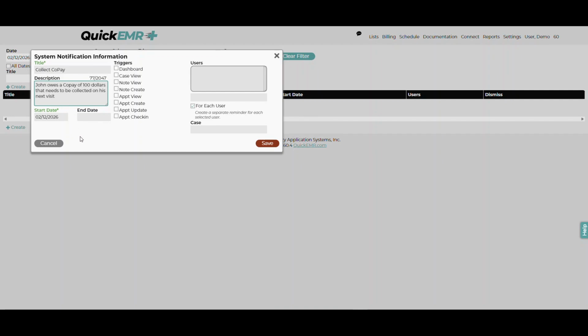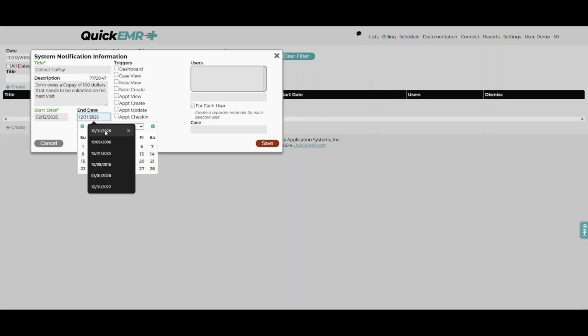Next, choose the start and end dates. These dates control how long the notification will remain active. This is helpful if the reminder is temporary, such as a policy change, specific event, or short-term workflow update. If you do not enter an end date, the notification will simply appear forever or until the user dismisses the notification.